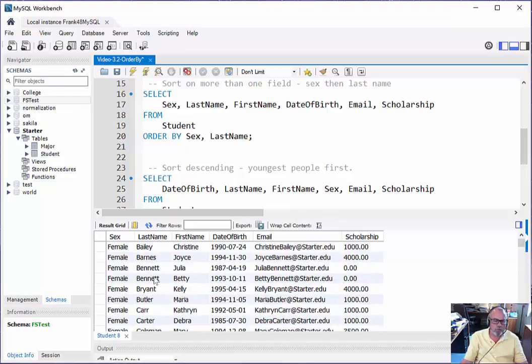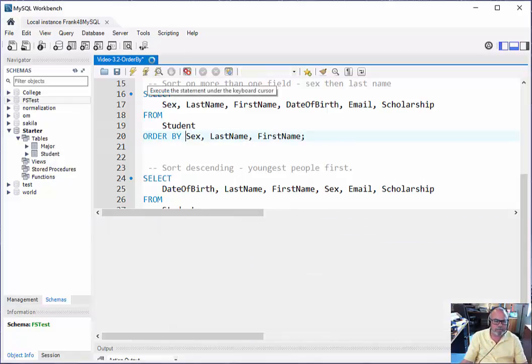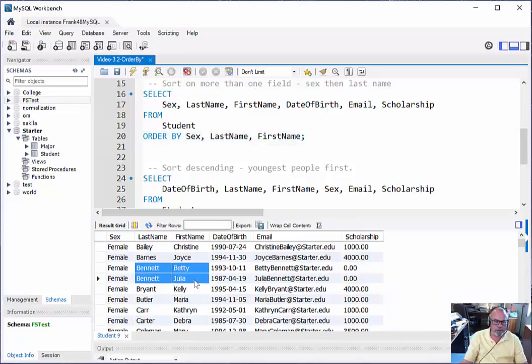So you can sort on multiple fields like this, and that's not unusual. It's typical for stuff to be sorted by sex first, then last name. But look here, there's a woman named Julia Bennett and another one named Betty Bennett, and notice they are not in alphabetical order. So I would normally add first name here too, like so. Let's run that. And now the two Bennetts are in alphabetical order on their first name. So you can specify any number of fields here that you want.